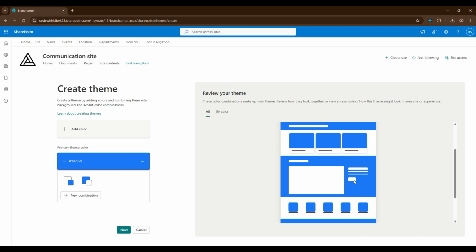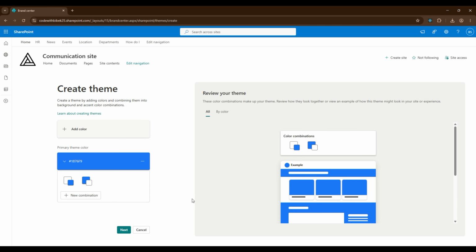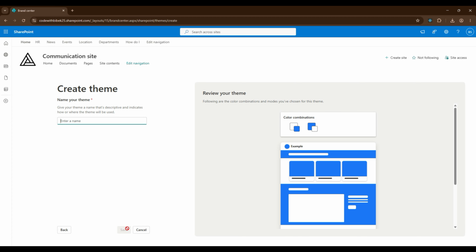You can take the preview of how it will look like. If happy, click Next. Enter the name of your theme. Then click Save.